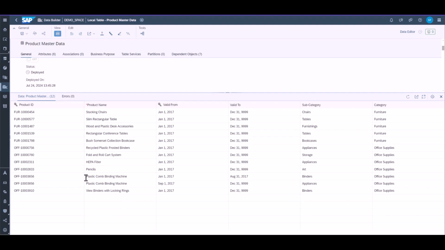So our use case is the following. We have the plastic combining machine being categorized from January 1st to August 31st as subcategory binders, while after September 1st, the plastic combining machine will then be categorized under appliances instead.